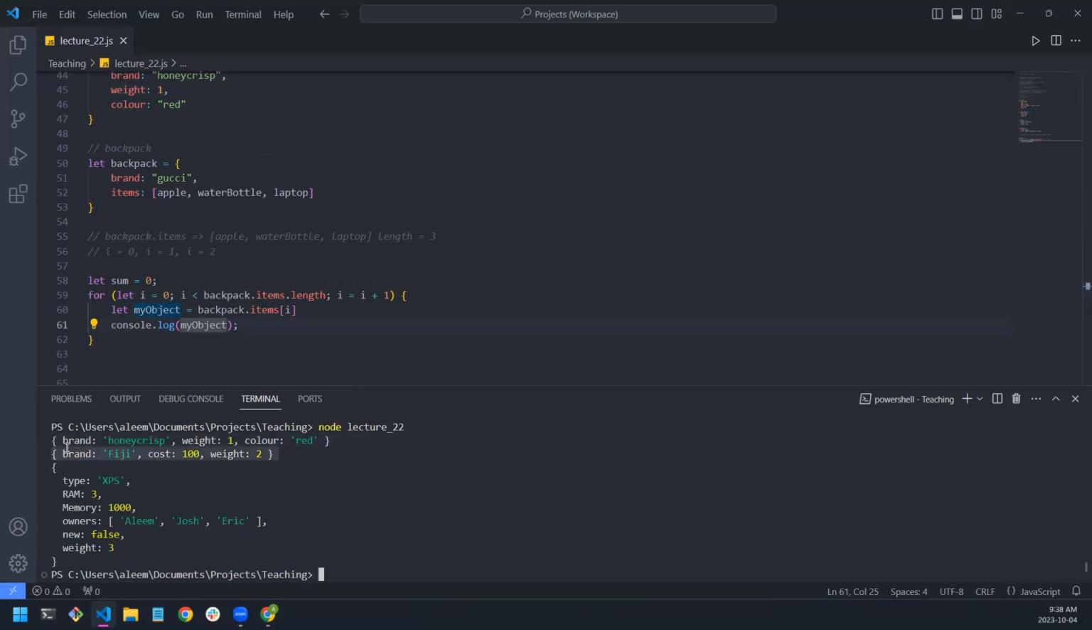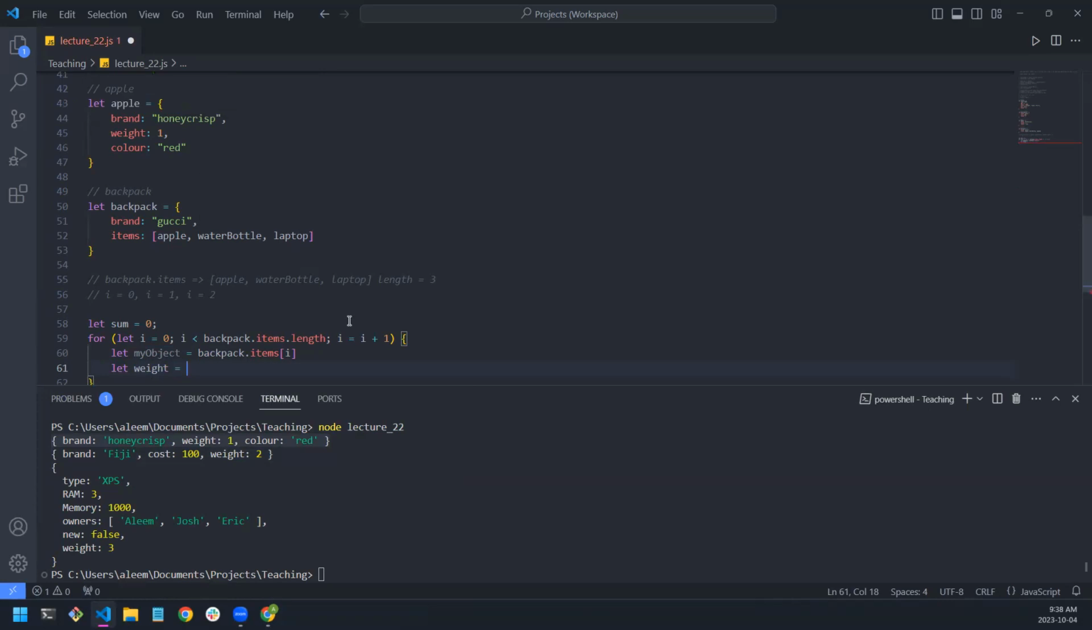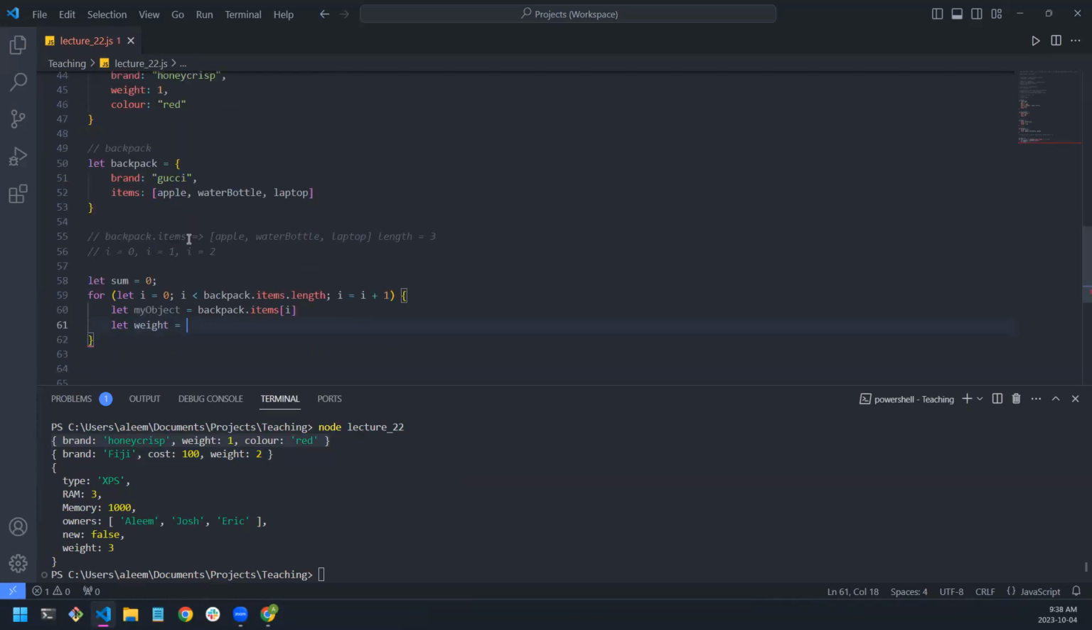And so what this is telling us is that at this point in time, that's sort of how it is, my object is just going to be this. Okay, perfect. How do I grab the weight from this object? Remember, every object that I'm grabbing has a key that is weight.